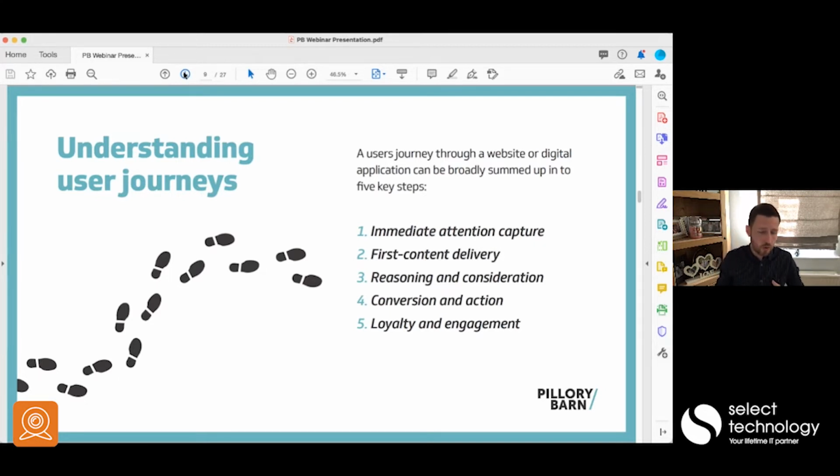So, making sure that we've grabbed their attention at the very beginning, whether that's an offer, whether that's a piece of video content, whether that's some beautiful imagery, or the fact that you've just got a very strong brand, you can then deliver your first important content to them. So this is the really high level stuff at the top of the hierarchy of your content. You can deliver that to them instantly to get them to navigate further into your site.